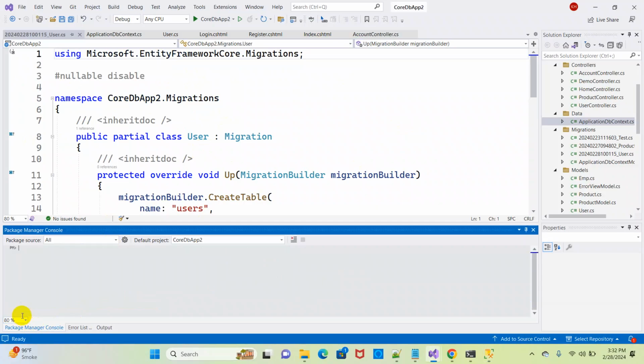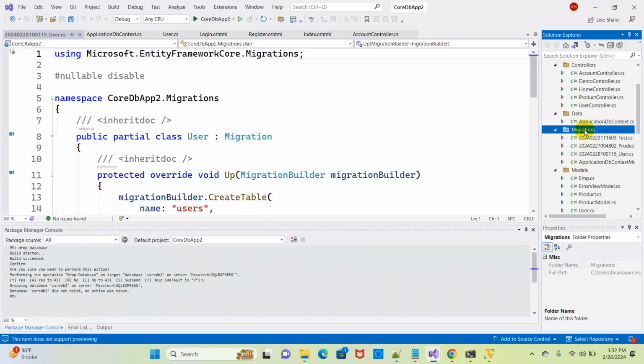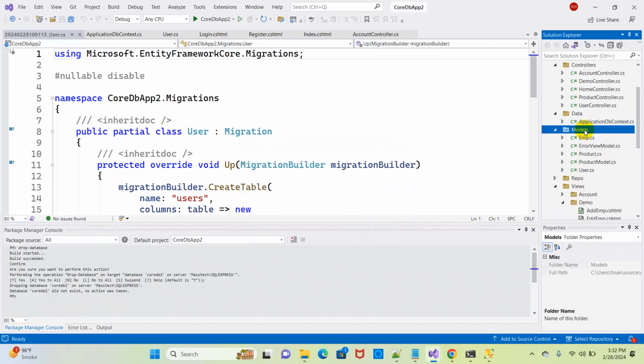So what we will do is drop this database and again create it. Drop-Database. Yes. Correct, na? It's dropped successfully now. And again I will create the migrations. I just deleted all the migrations. See, right now I don't have any migrations folder over there.